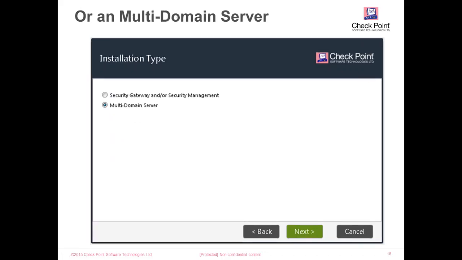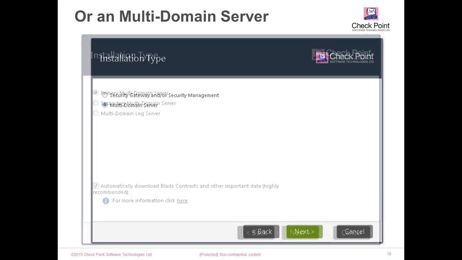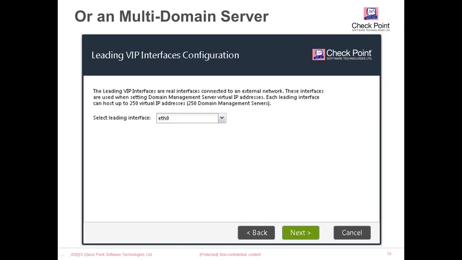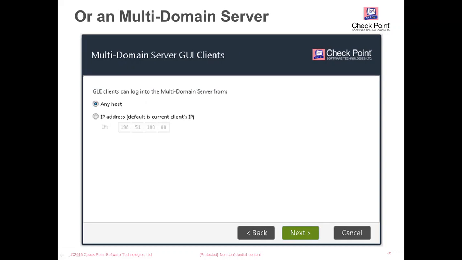You can also, of course, deploy it as a multi-domain server from the first-time configuration wizard, same thing as before. If you select that, you need to configure if it should act as a primary multi-domain server, secondary multi-domain server, or a dedicated multi-domain log server. Then you need to select your leading interface where you want to enable your domains and your domain IPs, and then you'll configure the hosts that you're allowed to connect to the multi-domain server from.